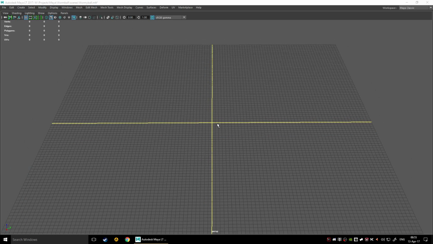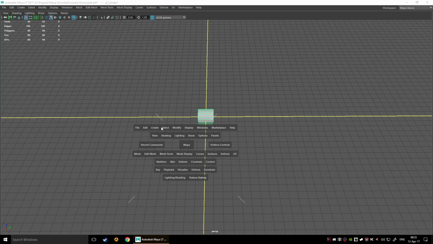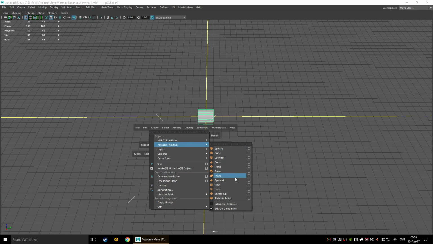So let's see what's going to happen if we hold the right mouse button right now. Oh, gee, great. We got the complete tool and the select tool. But that's not all. If you press and hold shift, it's going to give you your modeling options, okay? At least when you're in the modeling toolkit, right? So in our case, we can create a poly cylinder without actually going into create polygon primitives.